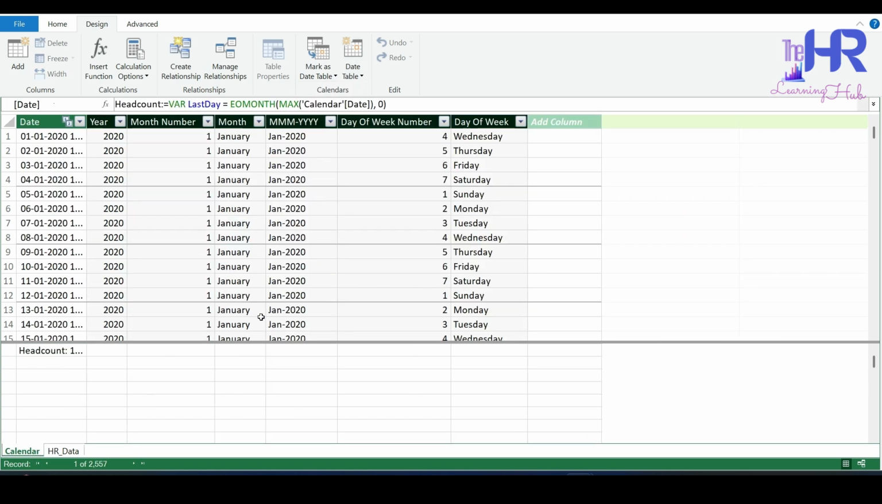I've already created the calendar table. So it has the entire date range from the table that we are using. In case we want to update the range of dates over here, we can do it from update range under date table.